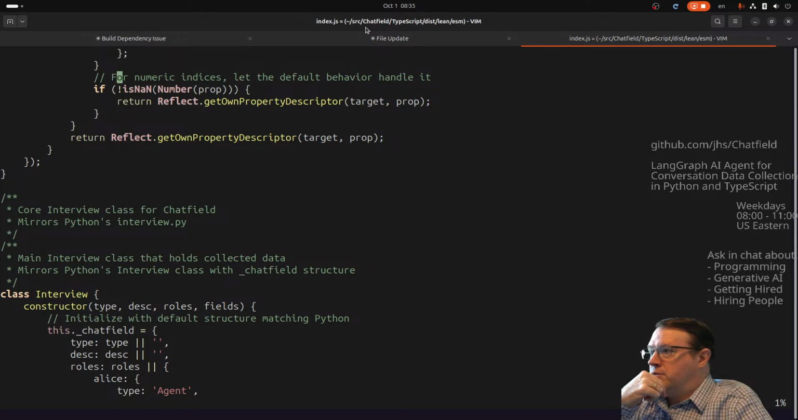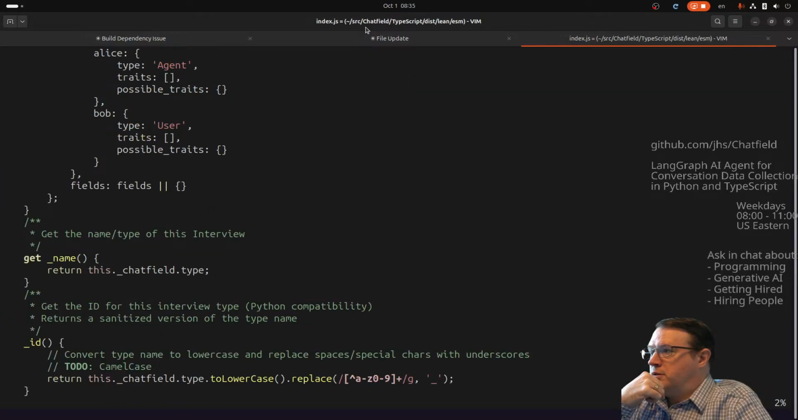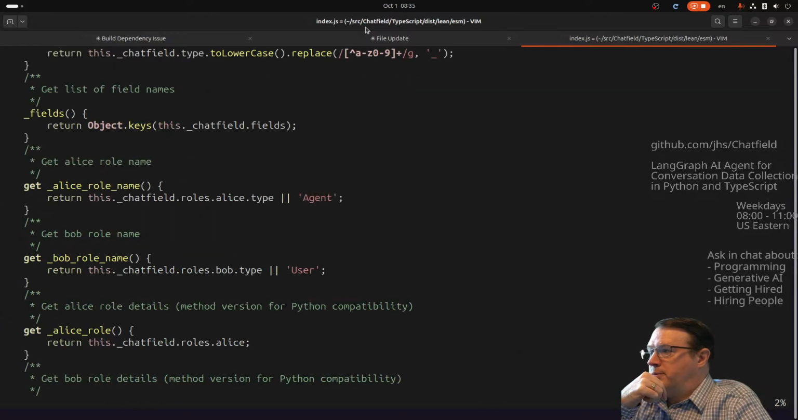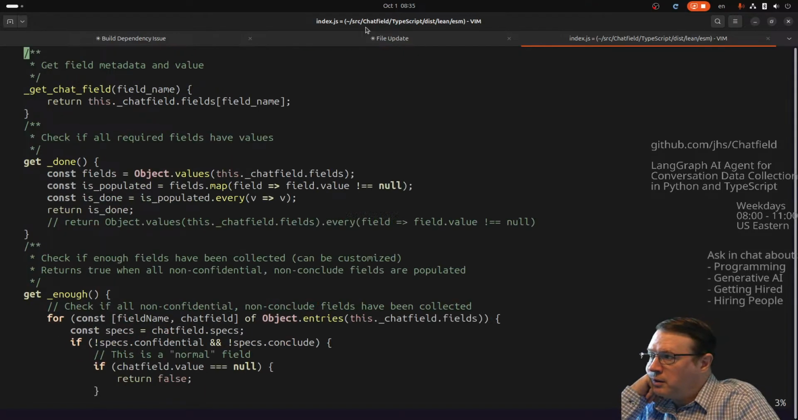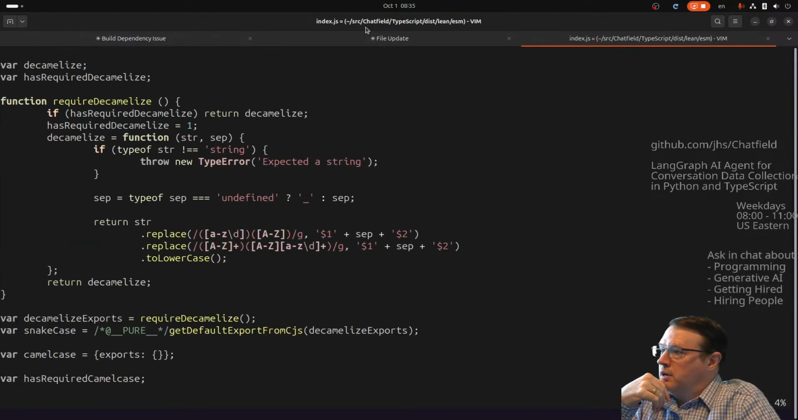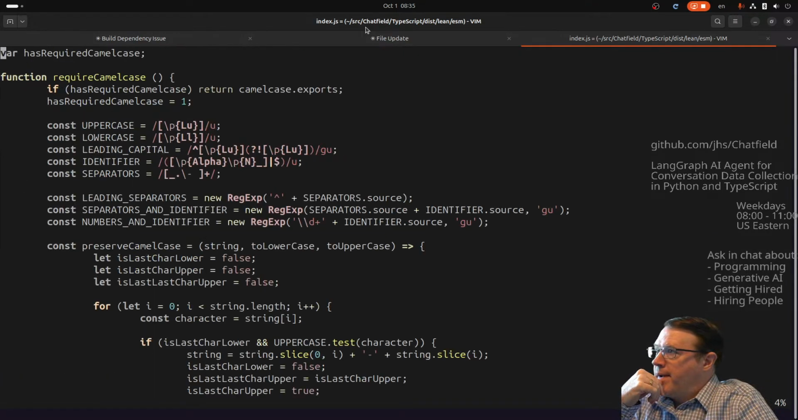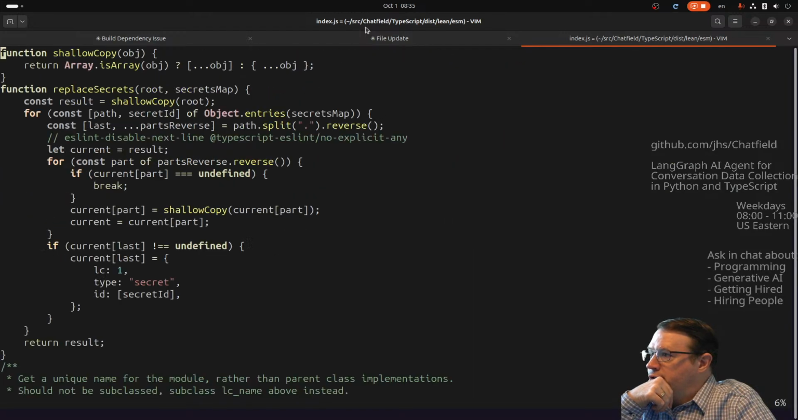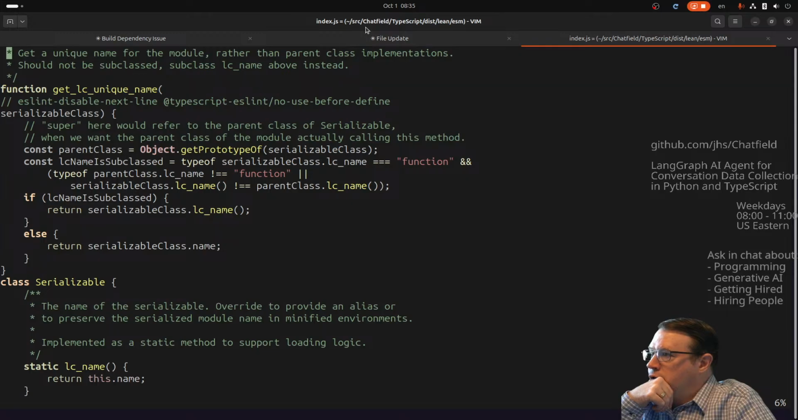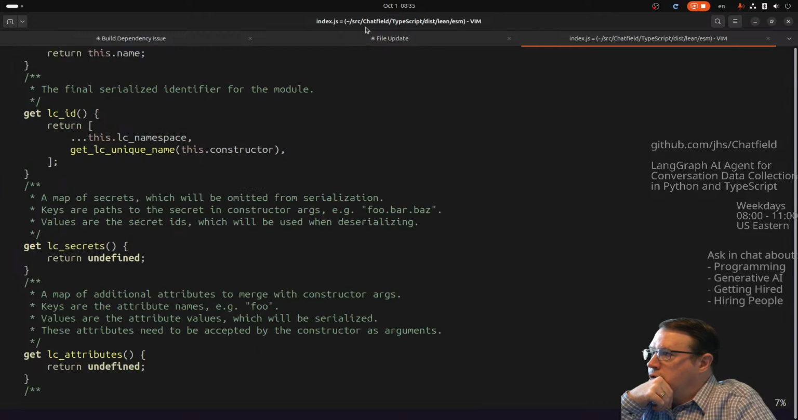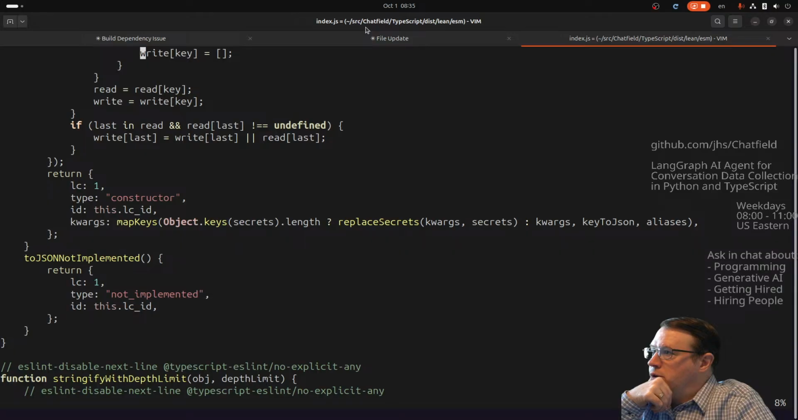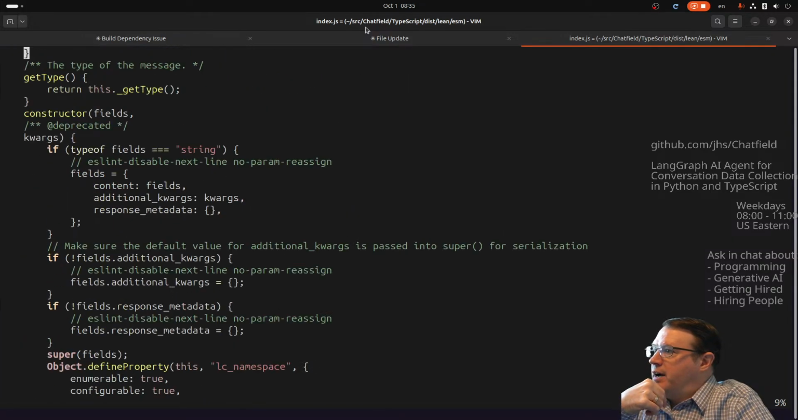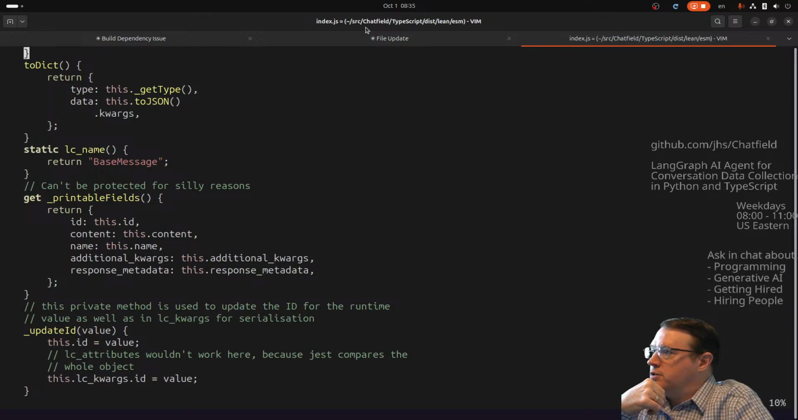Class interview. Core interview class mirrors. I mean, this is all my code. Whoa. Okay. I thought this serializable went away, but maybe not. Stringify with depth limit. Okay, so this is all sorts of code.